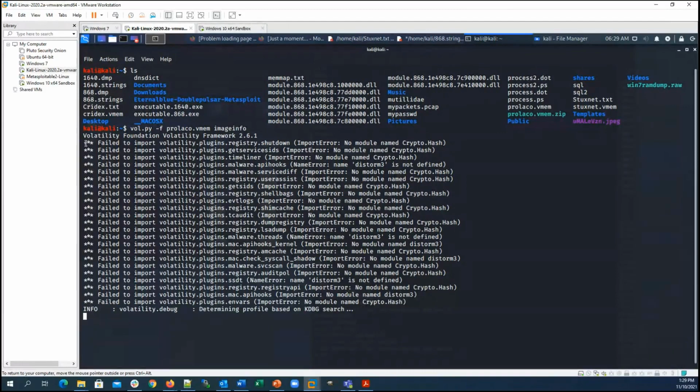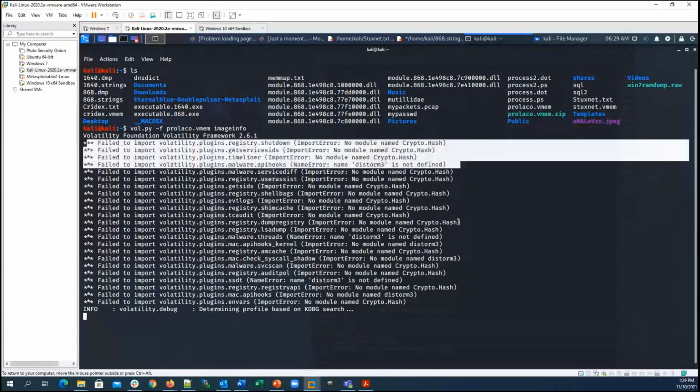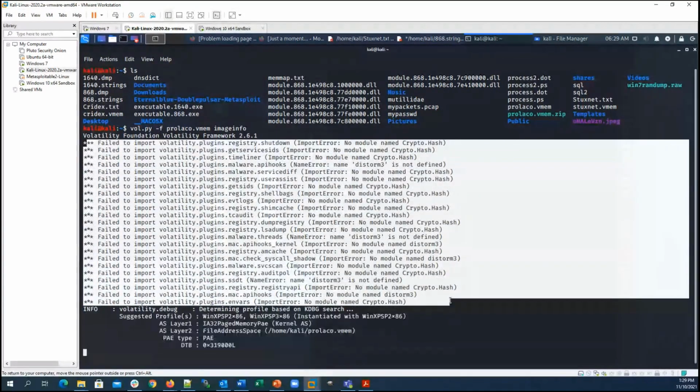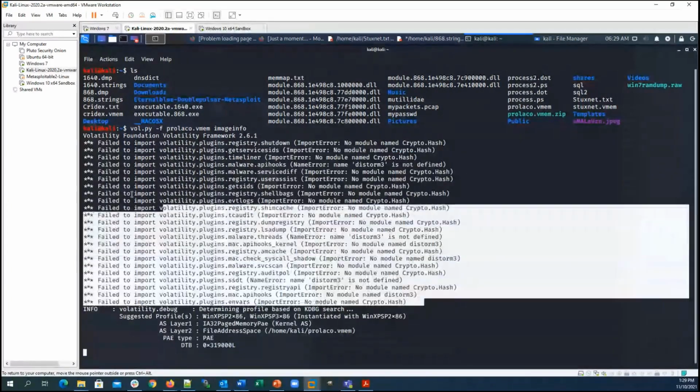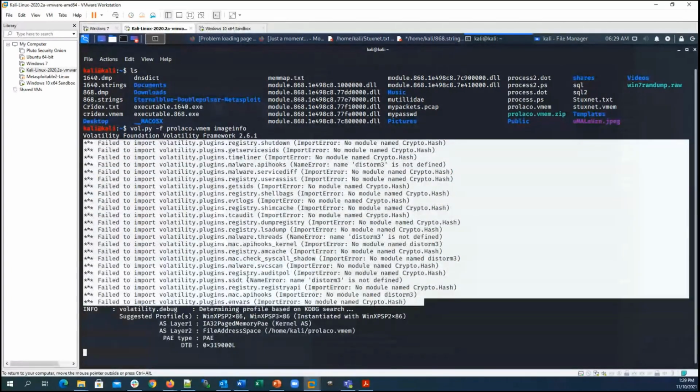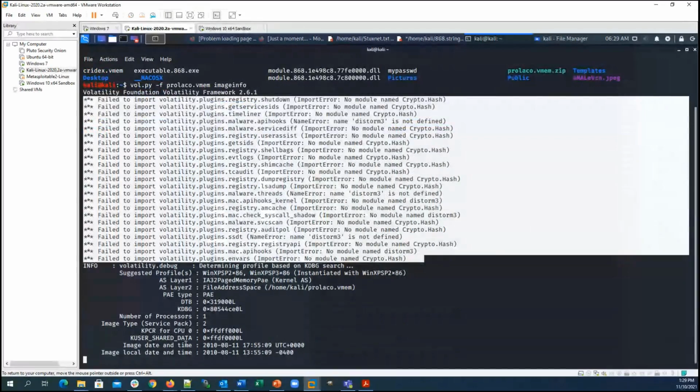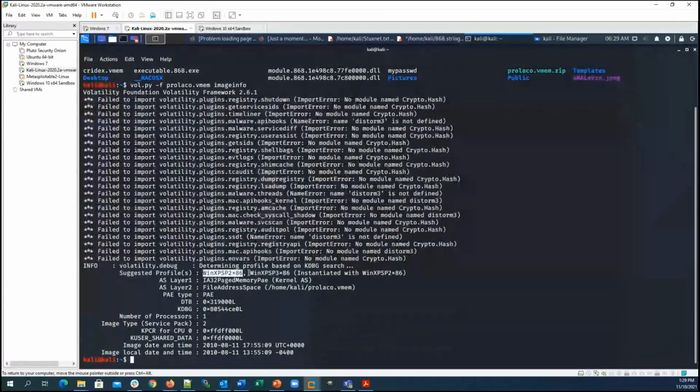By the way, ignore all of these errors. This error is just a missing library, crypto.hash, but it can be fixed. It's not a big deal. So we can see here, we have almost suggested profile, just like the previous one.